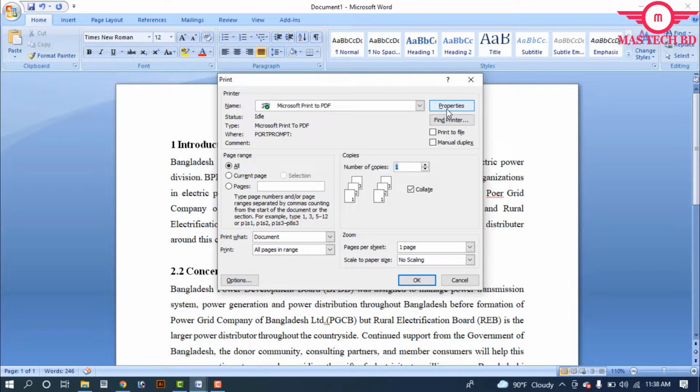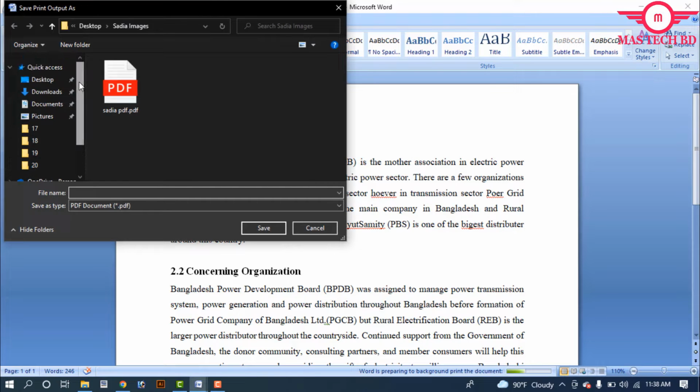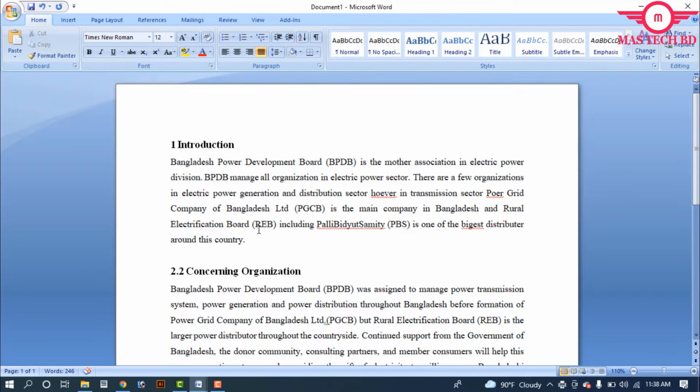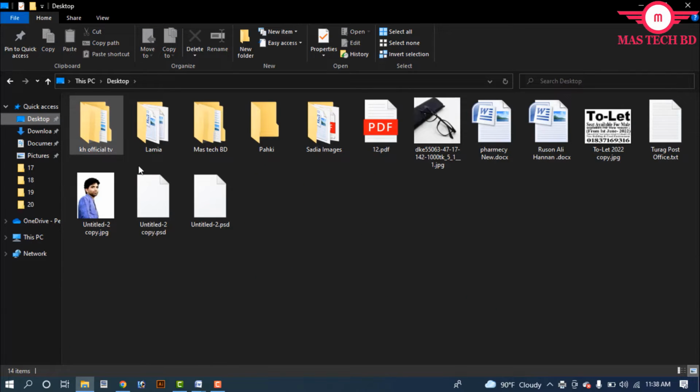Okay, this is the convert. I will explain the video topic: convert Word to PDF and PDF to Word. Then choose desktop mode, then accept your file name, then save. Okay, this is the save, then convert to desktop, then file name, save.